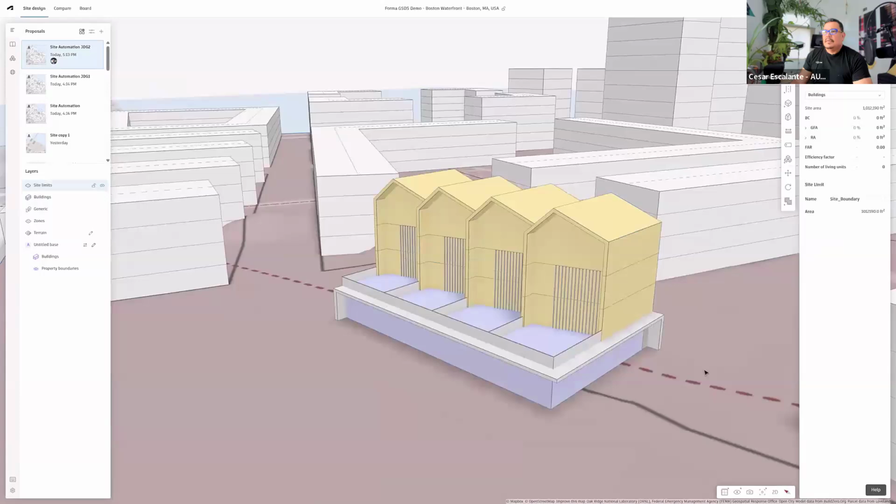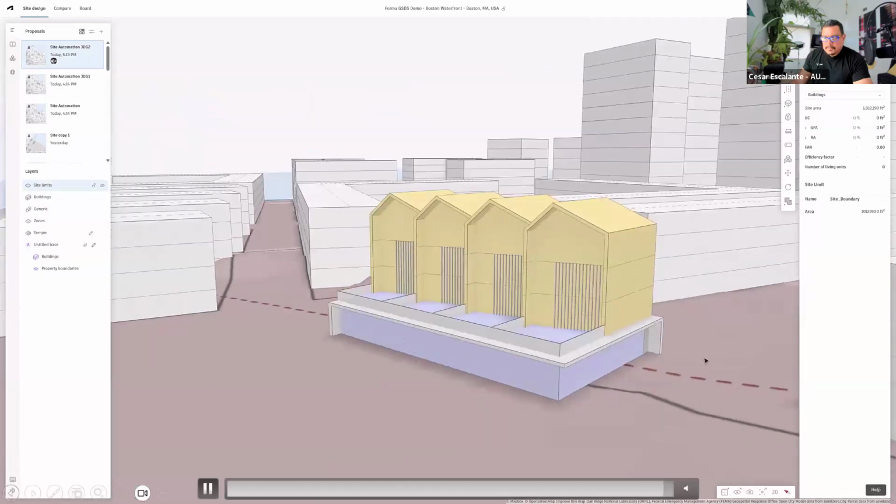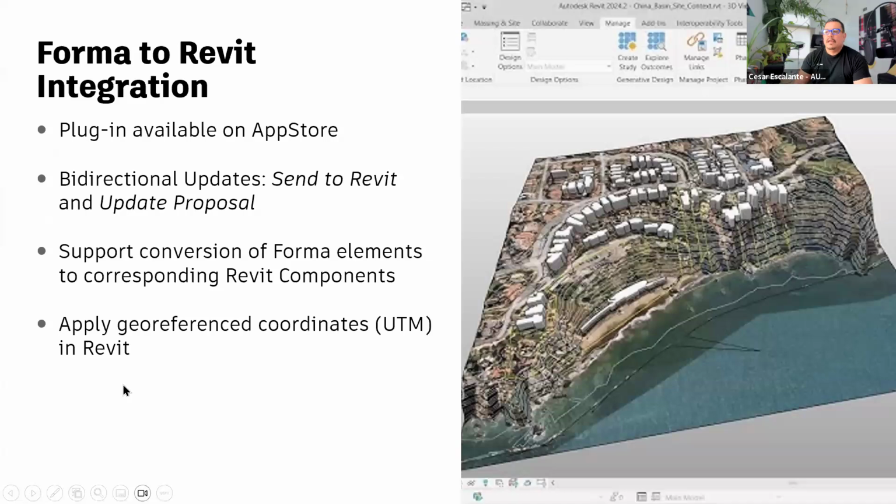And then finally, we can connect your solution to Revit. There's a plugin available in the App Store which allows you to create updates bidirectionally. You can send elements from Forma into Revit, and you can update proposals from Revit into Forma. It converts Forma elements into Revit components and applies georeference coordinates to the Revit elements.